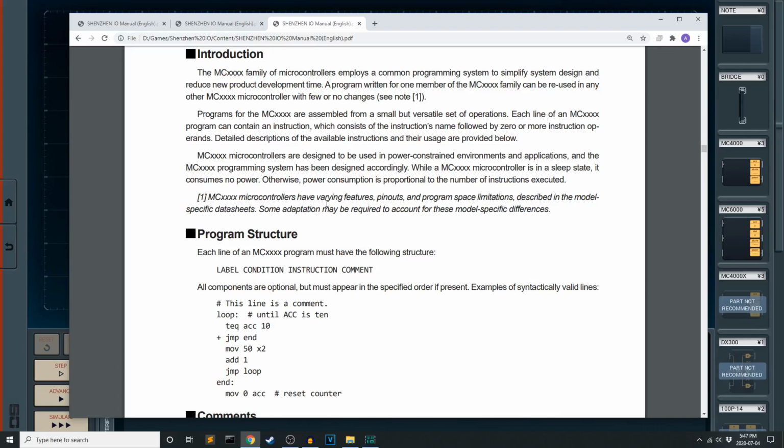Of course, got it. MCXXXX controllers have varying features, pinouts, and program space. Oh, this is one. This is note 1 right here. Okay. Program space limitations described in the model-specific datasheets. Sure, so this is an MC4000. Also got a bridge, a note, MC6000, MC4000X, not recommended.